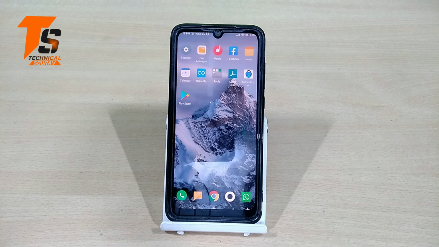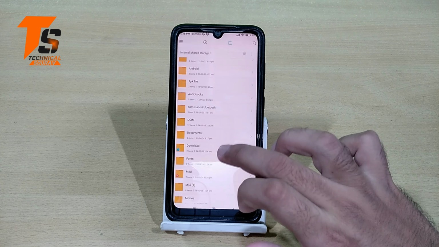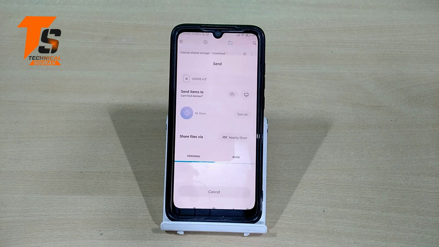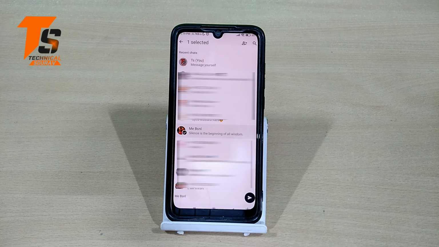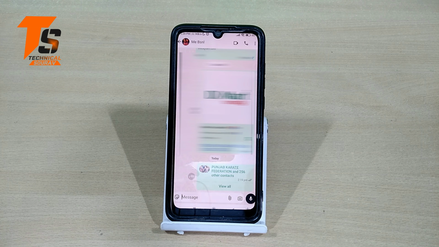Here our file is in the download folder. Open the file manager and open the download folder. Here you can see our file. You have to simply send this file to your new smartphone. Here you can use any method to transfer this file. You can use WhatsApp and other methods also. So we will send this with WhatsApp. Here we successfully sent our contacts file to the new smartphone.